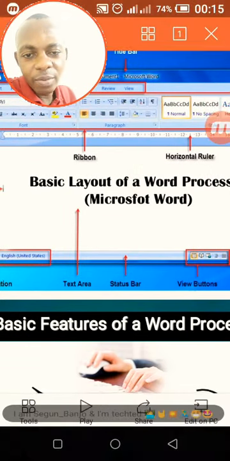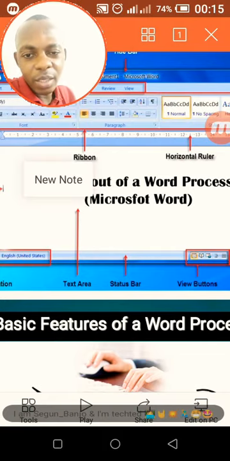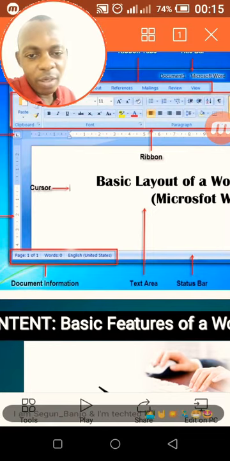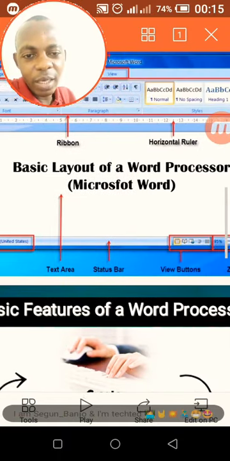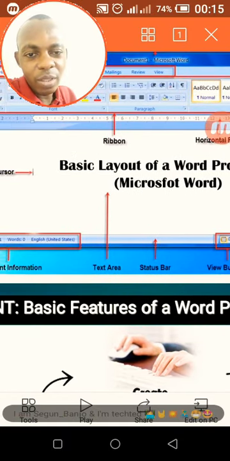Then the text area. Now that text area is where the insertion point I explained to you the other time. You can see where the cursor is, so that's the insertion point. The text area is where you can actually type. If you want to type anything now, where that cursor is, that's where the text will start.